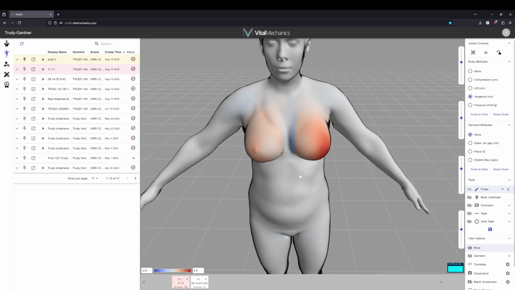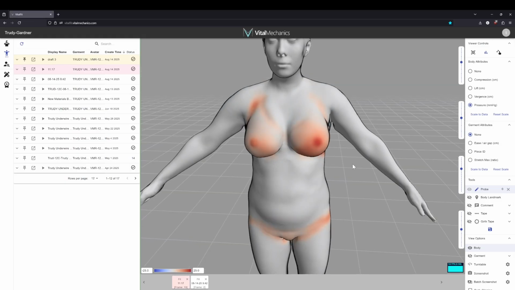Vergence, I think I had to look this up, but it's like how far east and west your breast tissue has moved. And we can also look at pressure. So how much pressure is being applied to the body based on the garment.